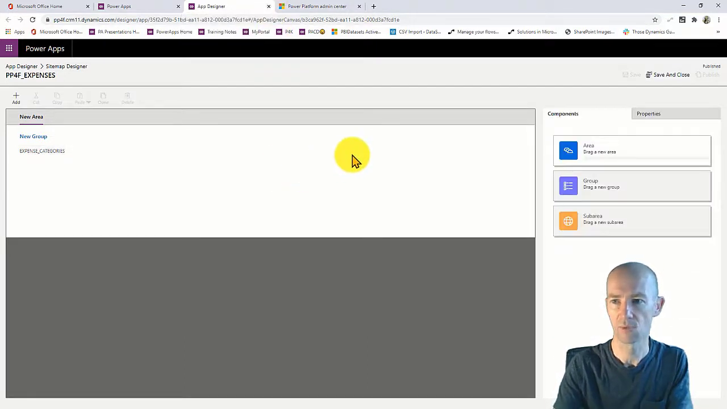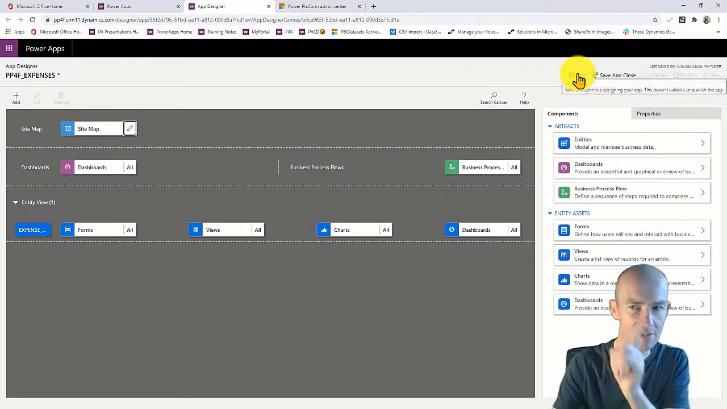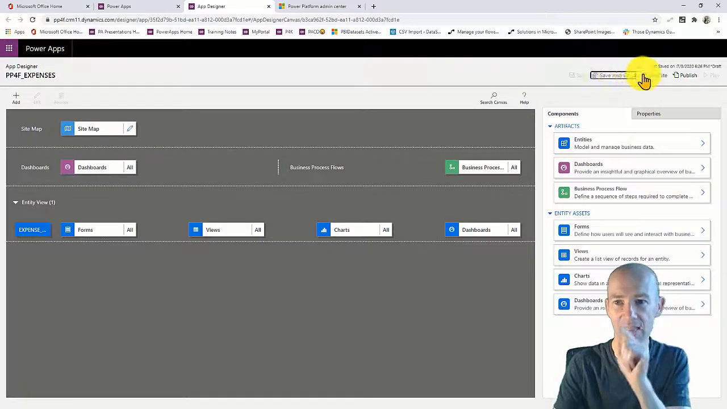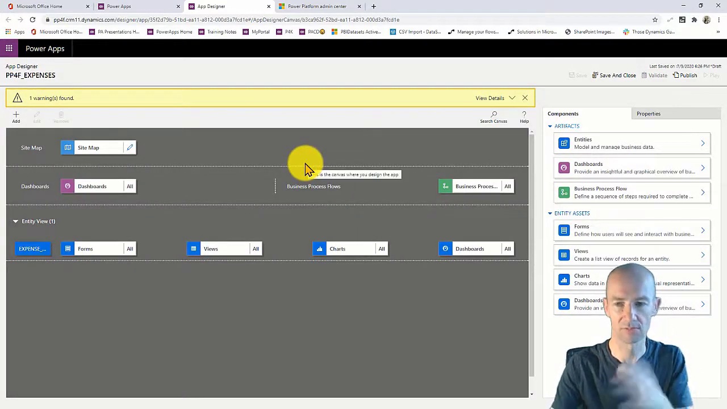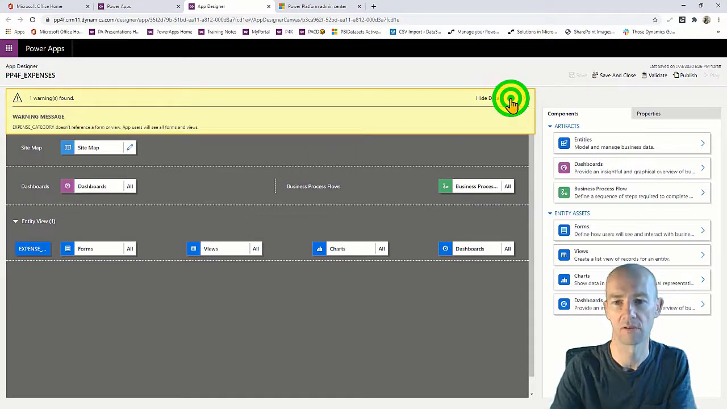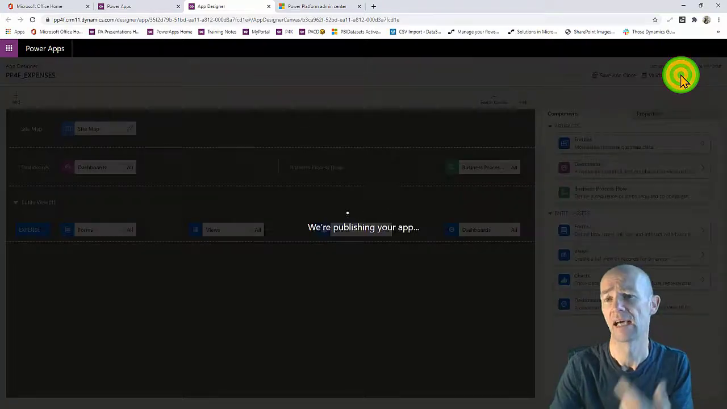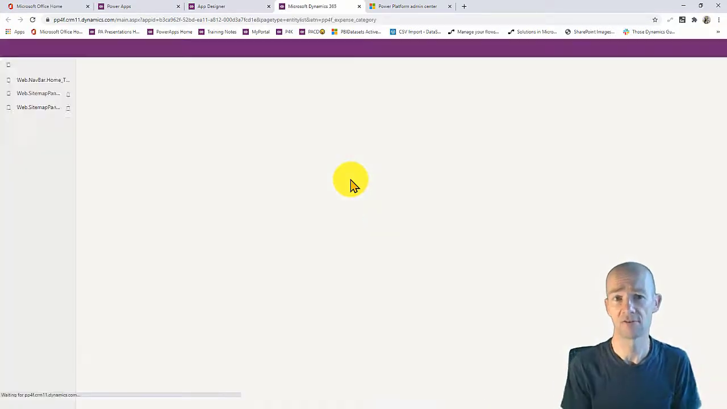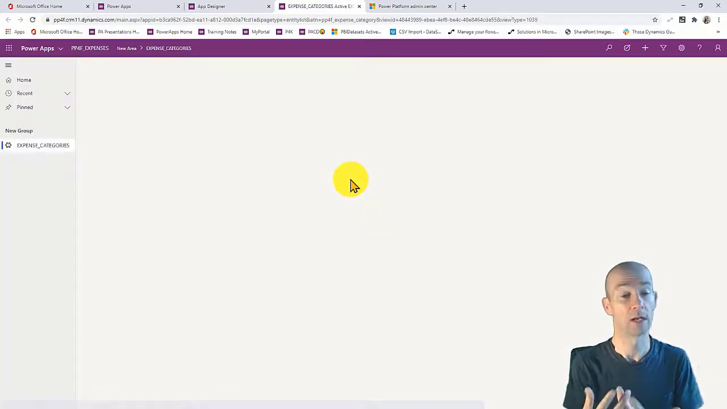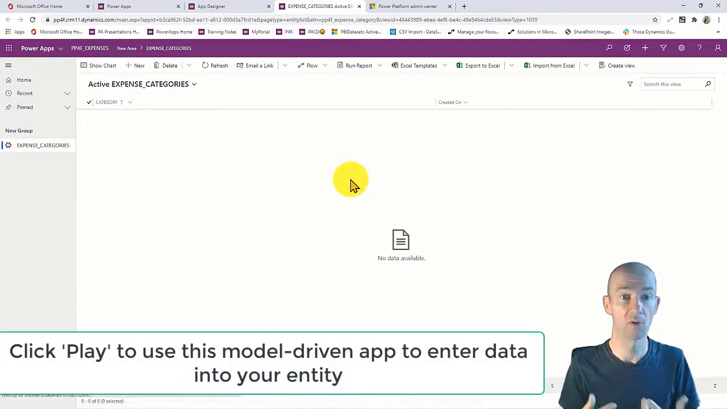So it seems reasonably happy. I'm going to go save and close on that. And then what you do is you do save here. Then you validate it. It'll say, oh, you got one warning, but don't worry. It's because all views and so on will be seen, but you don't need to worry too much about that. Then you go publish, and then you can actually play it. And what that means is you can actually start entering some data into your entity. So now we've actually created a model driven app, a real model driven app.